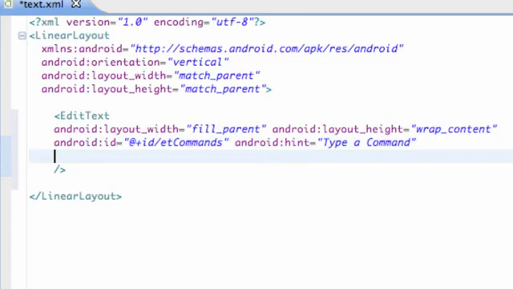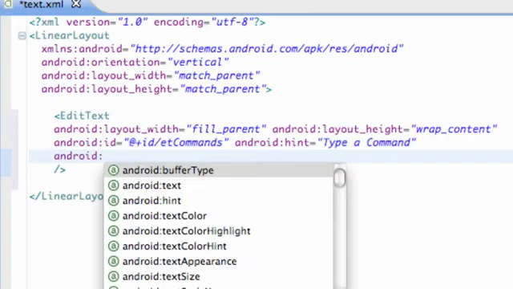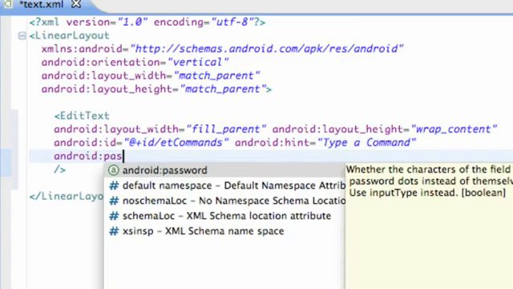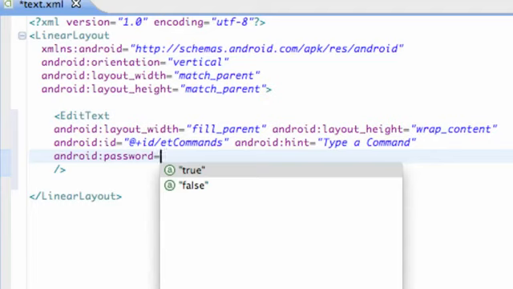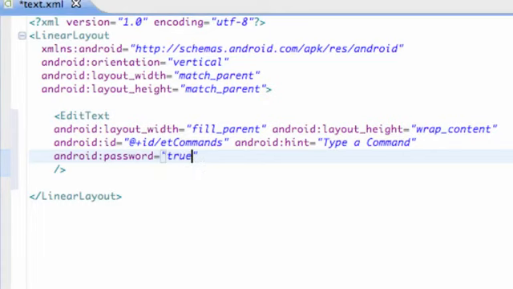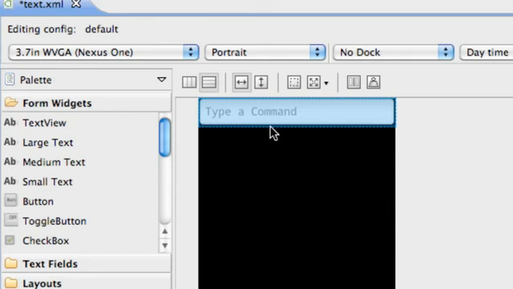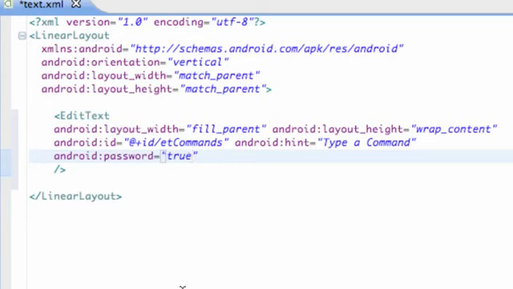And then what we can also do is something kind of cool, Android password. What this is going to do is there's two options, true and false. If we say true, that's going to basically star out their input. So we're just going to go with that. And there we go, we have our edit text for the most part set up.